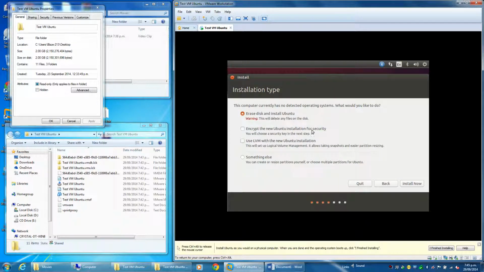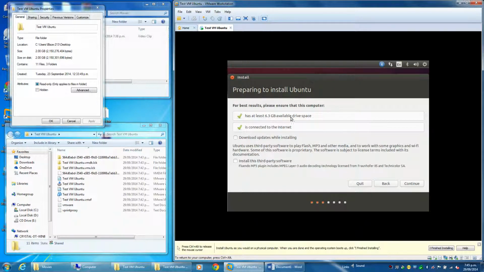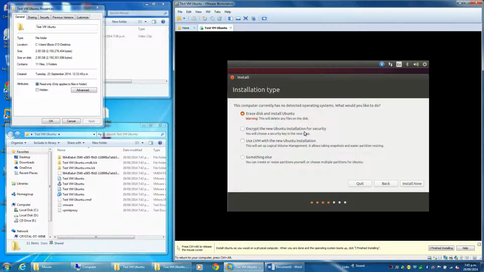As you can see, 6.3 gigs is available drive space, so even if you gave it 10 gigs, it's more than enough, and we gave it 20. I hope I changed that. I don't remember changing it, but that's alright. Erase disk and install. Yes, that is what I want to do. It's a very simple installation process with installing Ubuntu.